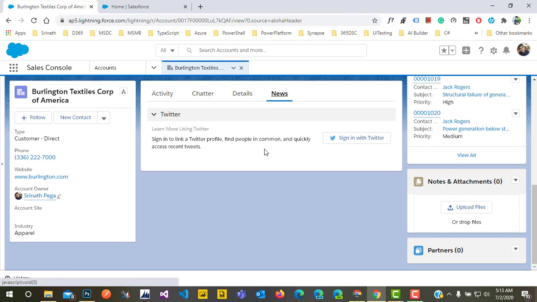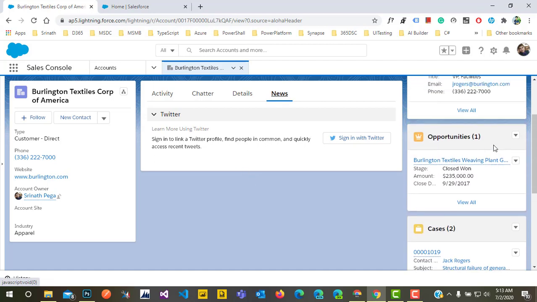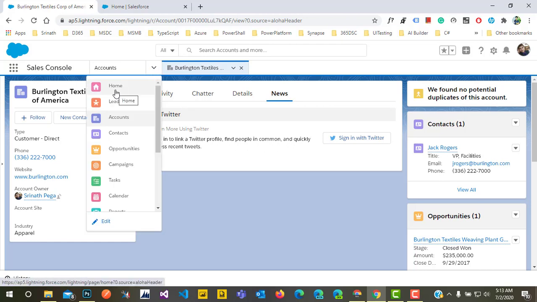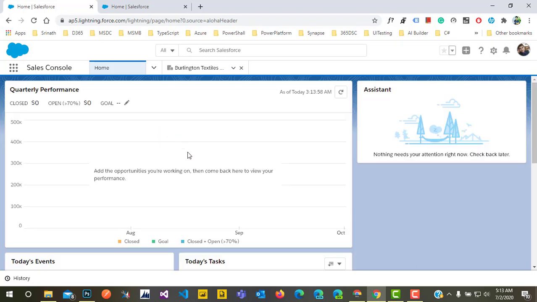Also you are able to integrate with your social networks. It's showing a sign in to Twitter. This is how the Salesforce account form looks, but what we call forms in Dynamics, here we call page layouts. And let's go back to the home now. So this is the home page.